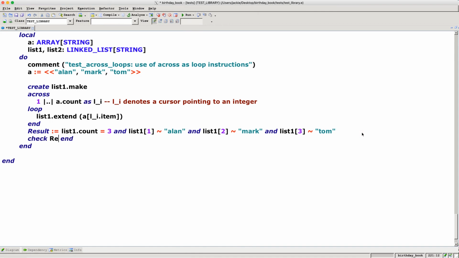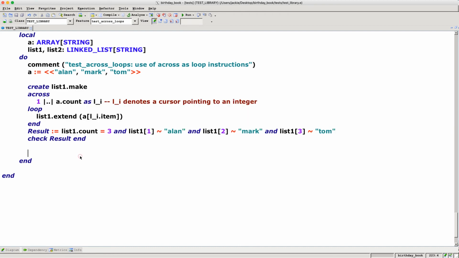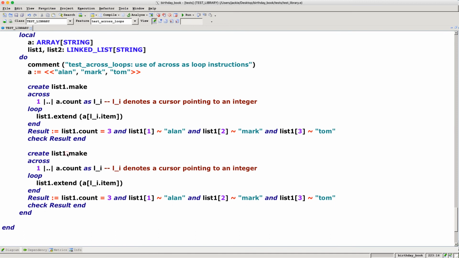Check result. Let me do something that's exactly the same over here. But now what I'm going to do is let me just copy this block of code just to save some typing. You can do the same. So now rather than list number 1, I'm going to say list number 2, and also list number 2 in each of the remaining places. Okay, everything's still good.